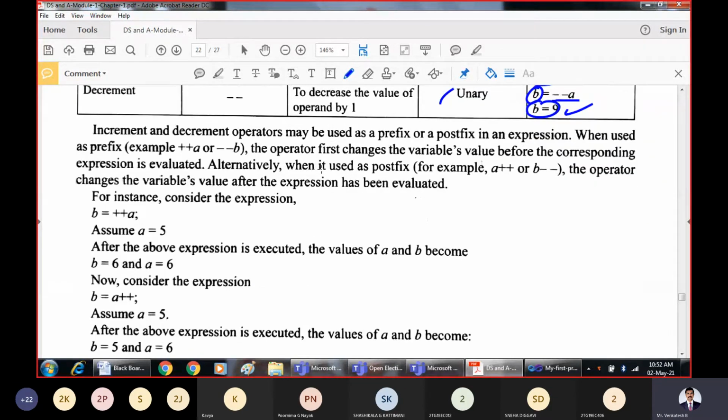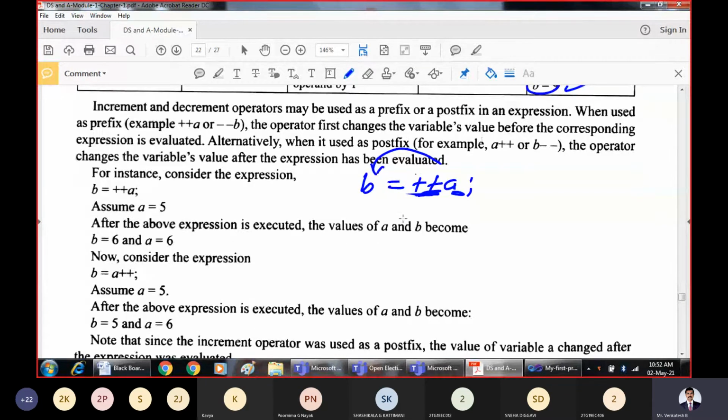So these are the prefix and postfix expressions. I think they should not confuse you now. What happens here is B equal to plus plus A. This expression indicates: first increment the value of A, then use it in the expression. That is called prefix or pre-increment, and post-increment. So this example is taken here.